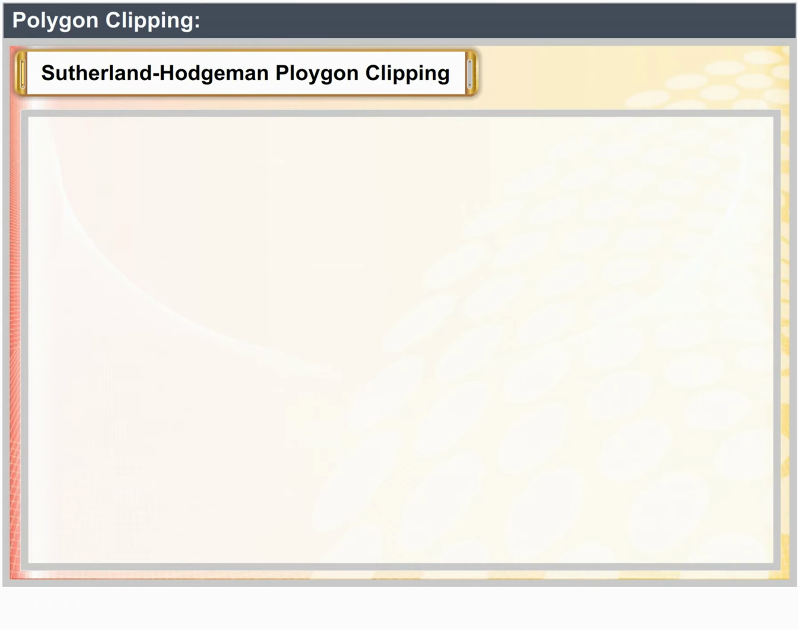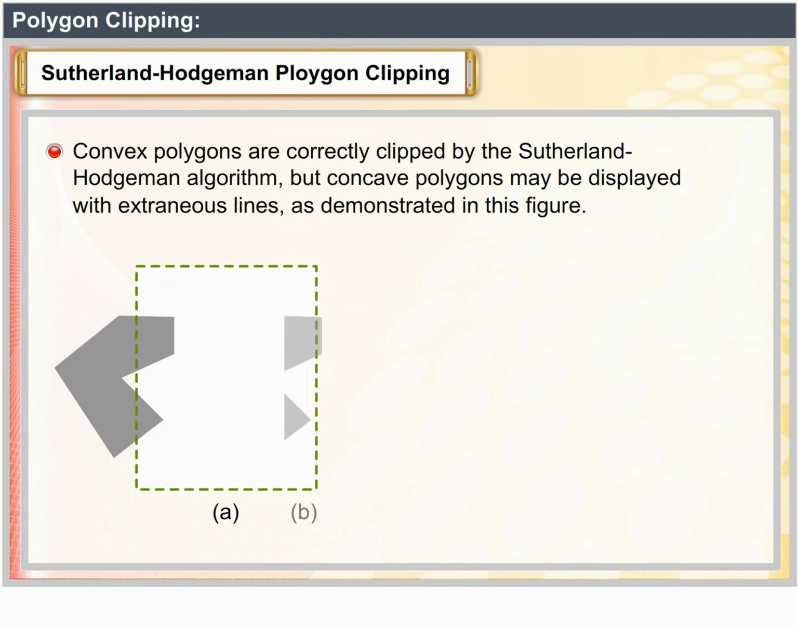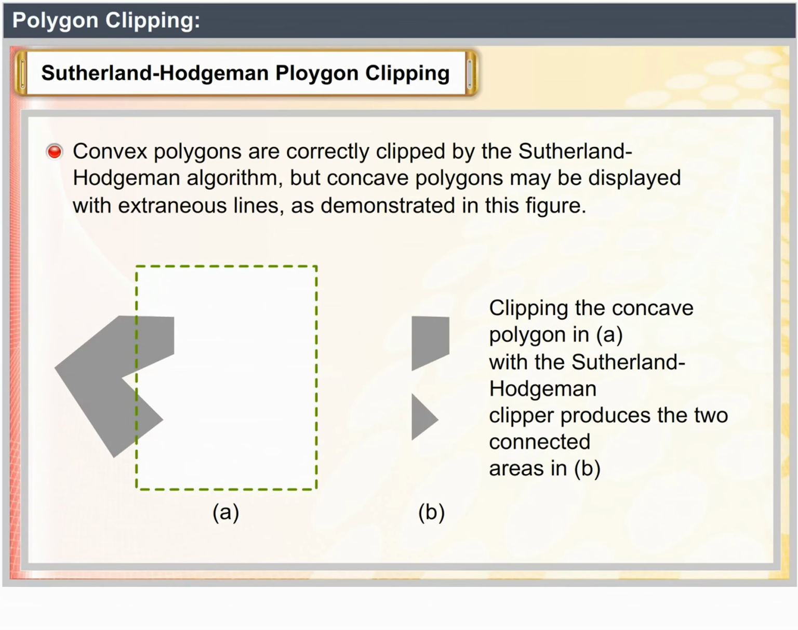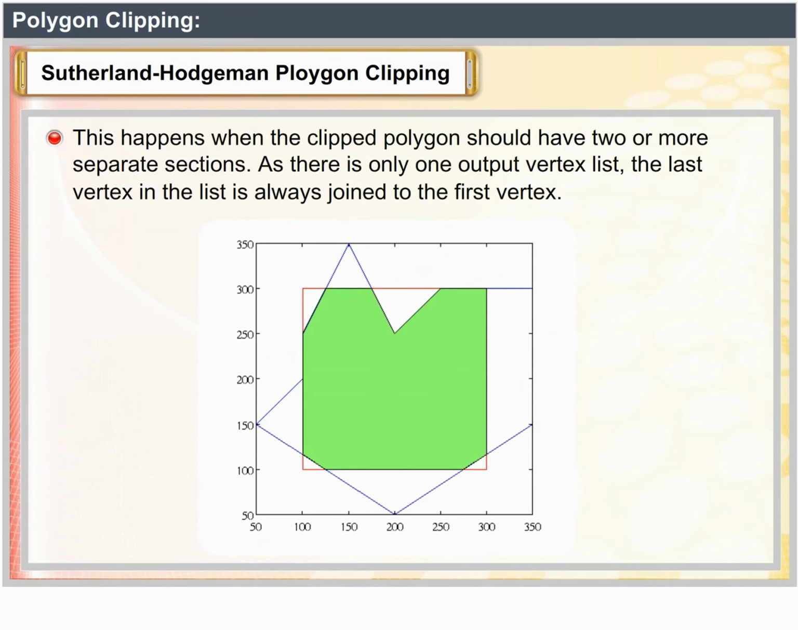Convex polygons are correctly clipped by the Sutherland-Hodgman algorithm, but concave polygons may be displayed with extraneous lines, as demonstrated in this figure. This occurs when the clipped polygon should have 2 or more separate sections, but since there is only one output vertex list, the last vertex in the list is always joined to the first vertex.